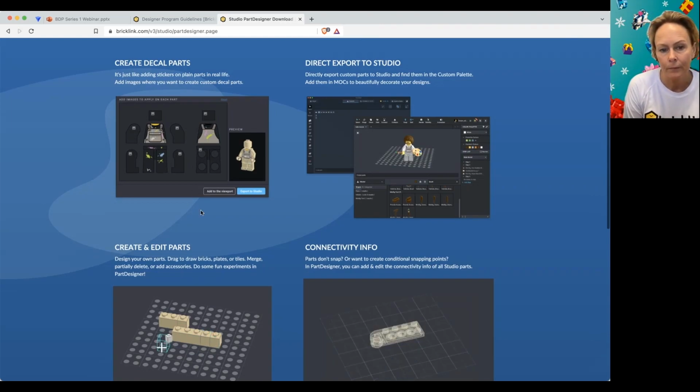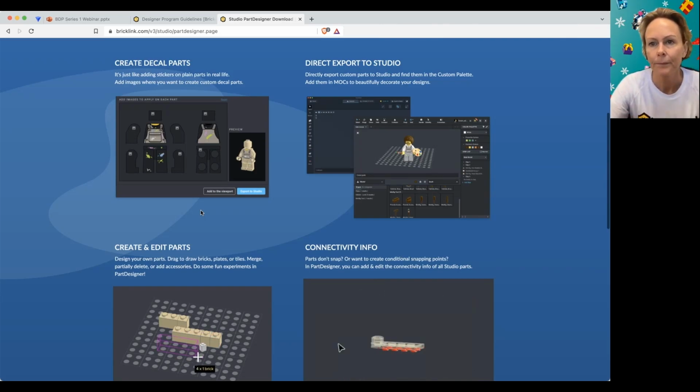So again, you can find this in the Studio help guides, or I'm sure you can also go to fans on YouTube to explain this and really learn all about it. But it's a really, really cool application if you haven't designed your own sticker in Studio.